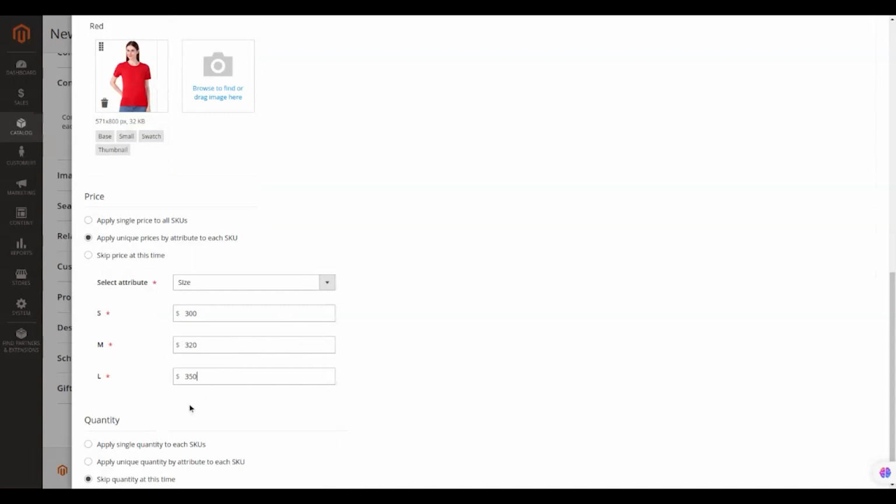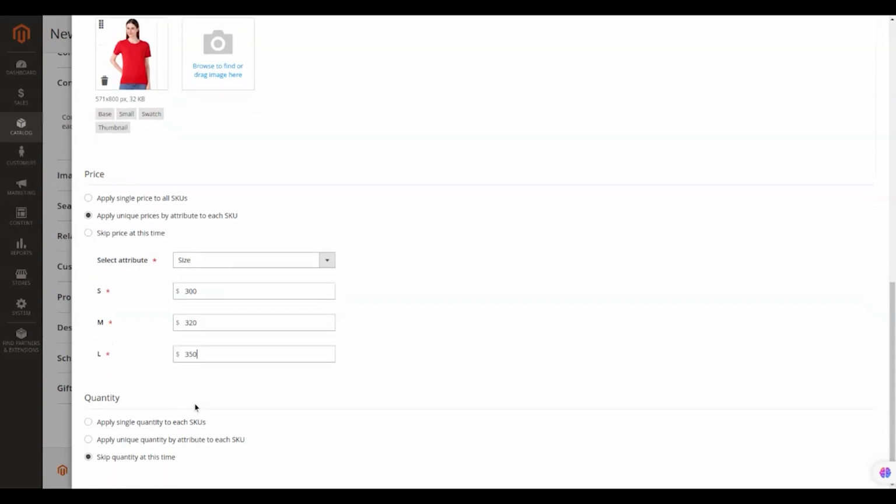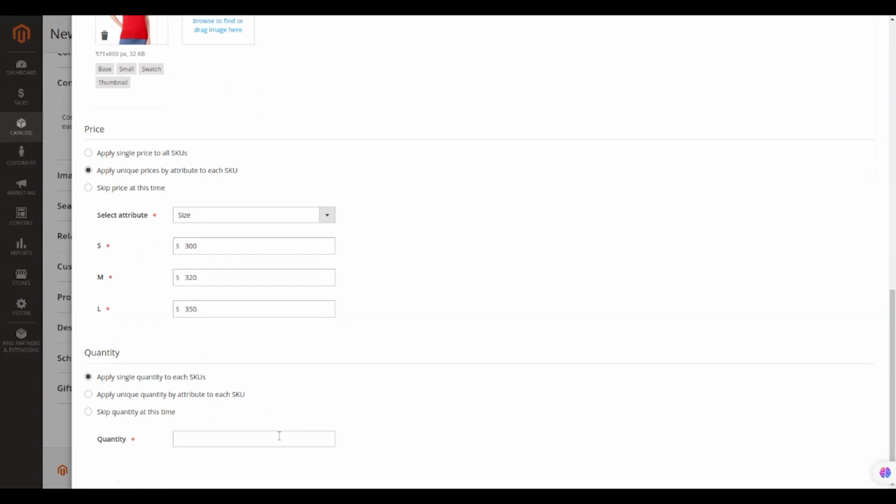Now let's see how to configure the quantity. If the quantity is same for all SKUs, select Apply single quantity to each SKU and specify the quantity. If the quantity is different for each SKU, select Apply unique quantity by attribute to each SKU. Enter the quantity for each. Let's enter unique quantities for each attribute option.